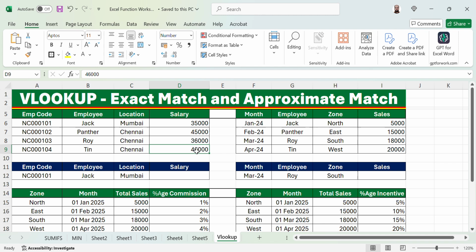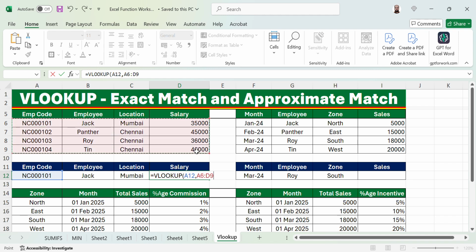So let's see how it works. The VLOOKUP syntax is equals to VLOOKUP. Select the lookup value and then select the table array, it means range, and comma. Now it's asking for a column index number. Column index number would be 4. Why? Because we look for a salary value. So the salary value is contained in the 4th column. First, second, third and 4th.